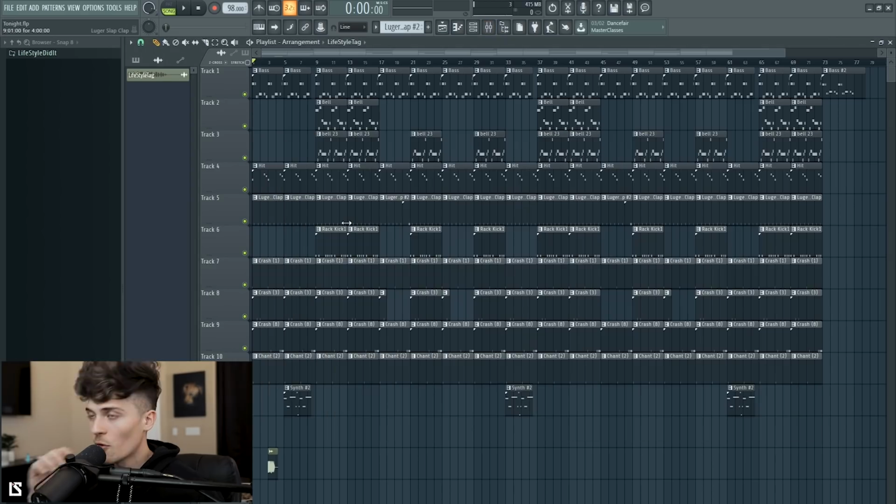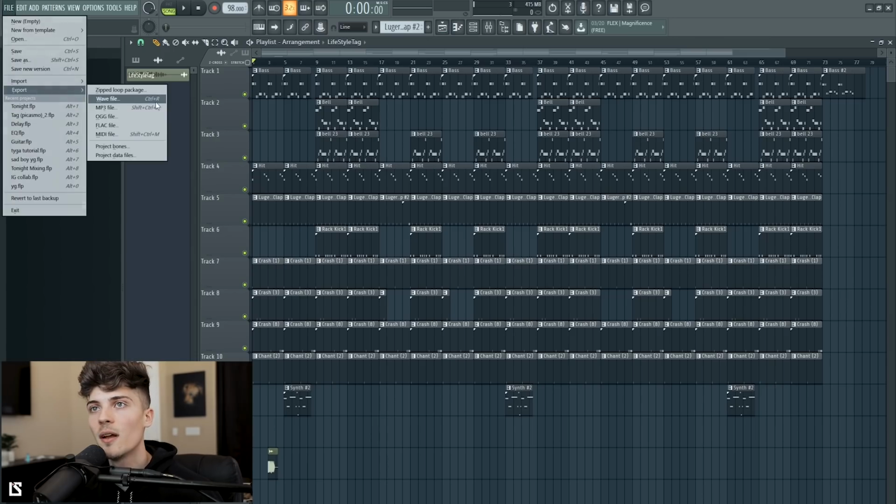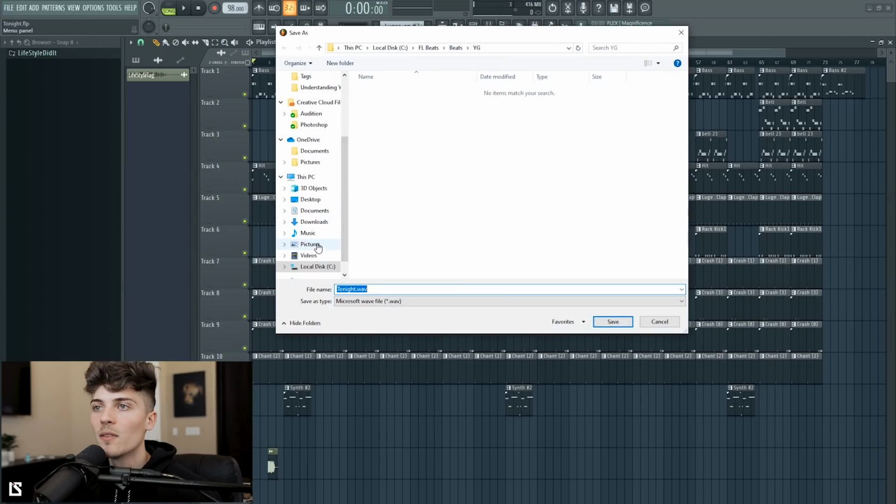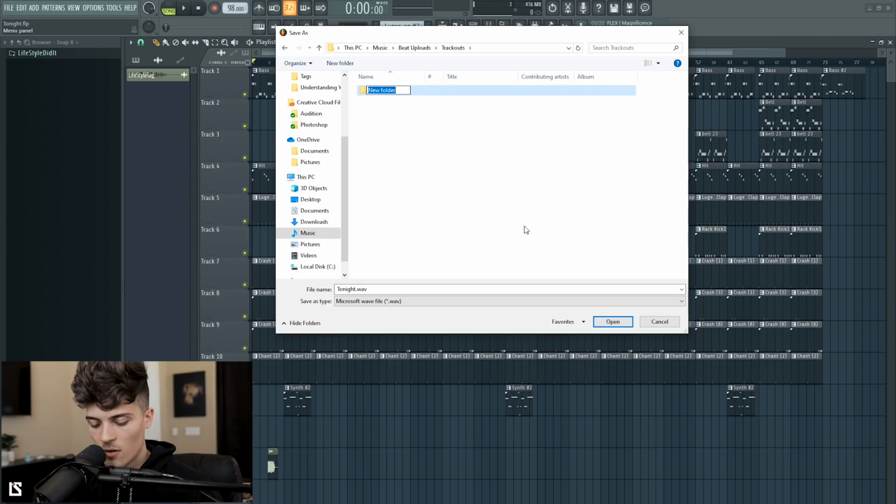We have headroom. So to save time, we're actually just going to export this whole session as trackouts, and then I'll show you how you can get the untagged WAV or the one tagged WAV out of those trackouts so you don't have to export twice. So we're going to go over here to export wave file, select music, and go to trackouts, right? And inside the trackouts, we're going to have it called Tonight, which is the beat, right?